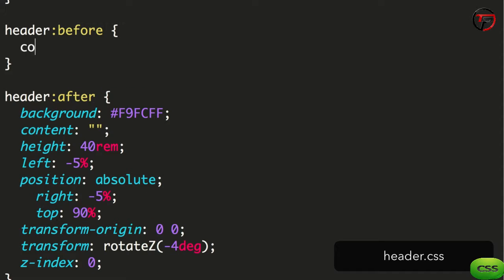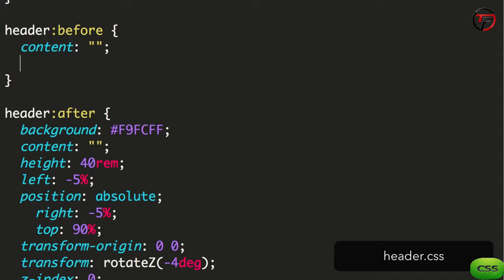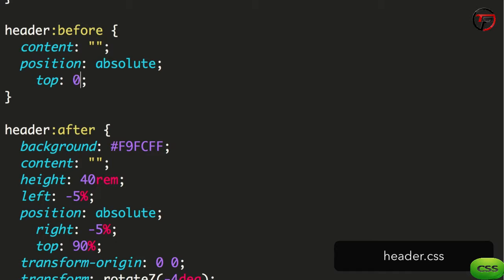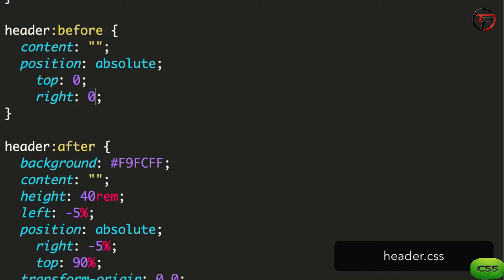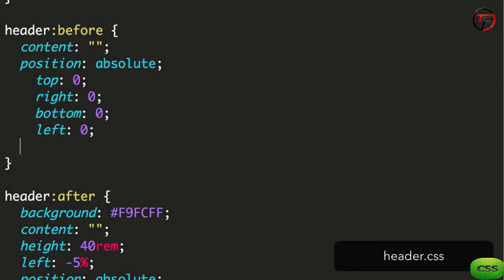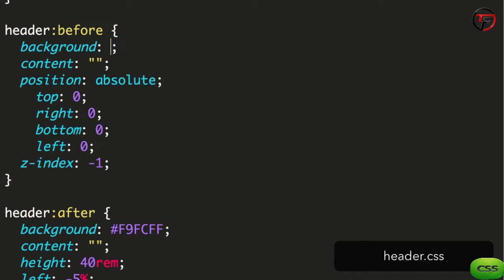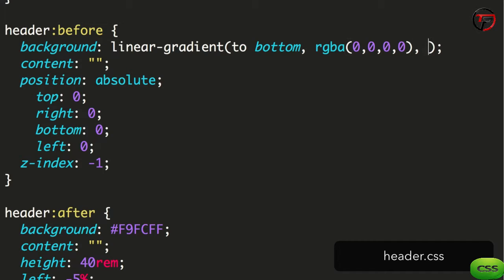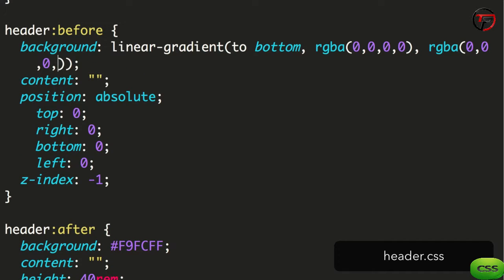Pseudo-elements need a content property, so we'll specify that. We also position this element so that it covers the entire header using absolute positioning. We can then add the background. We're using multiple backgrounds here.